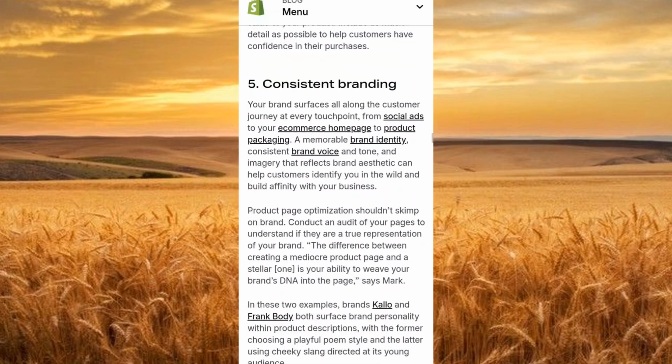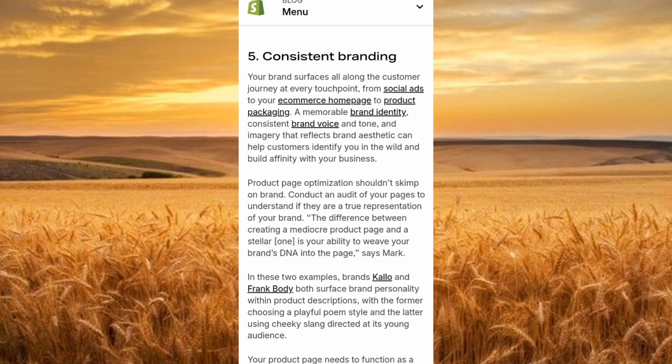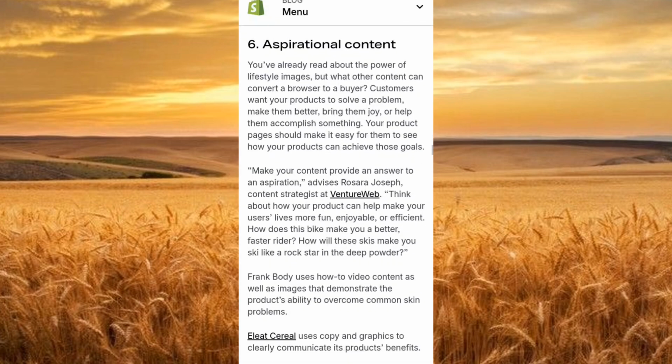6. Add trust signals and guarantees. Display secure payment icons. Offer money-back guarantees or hassle-free returns.